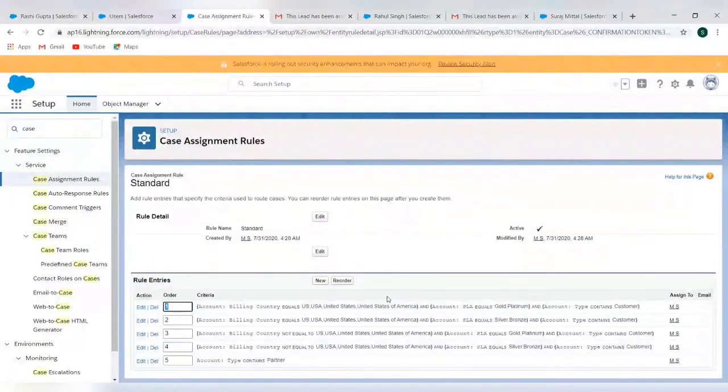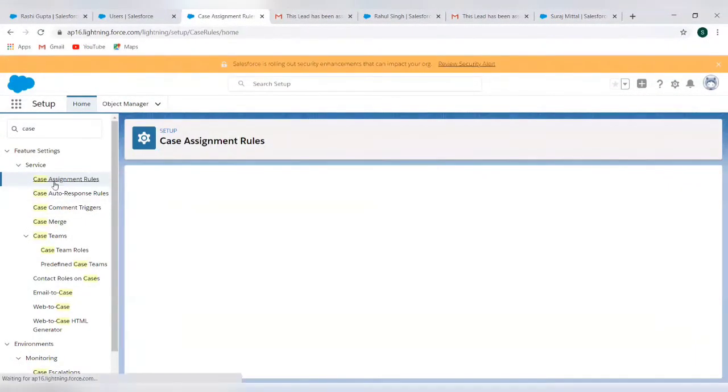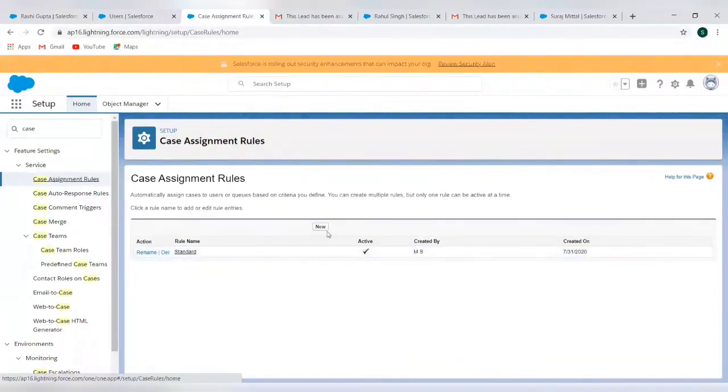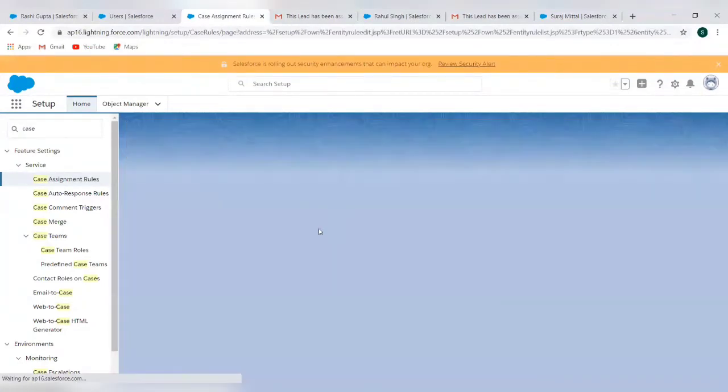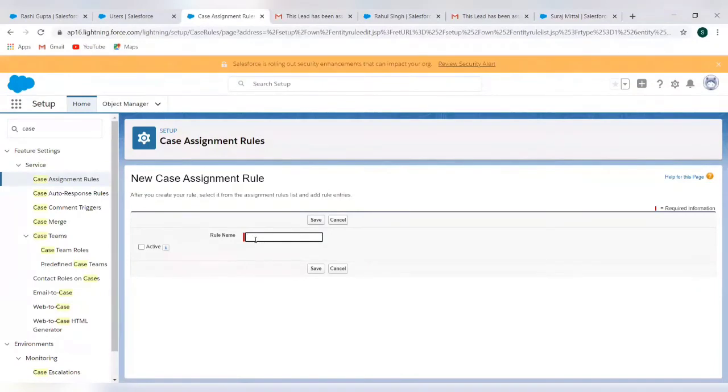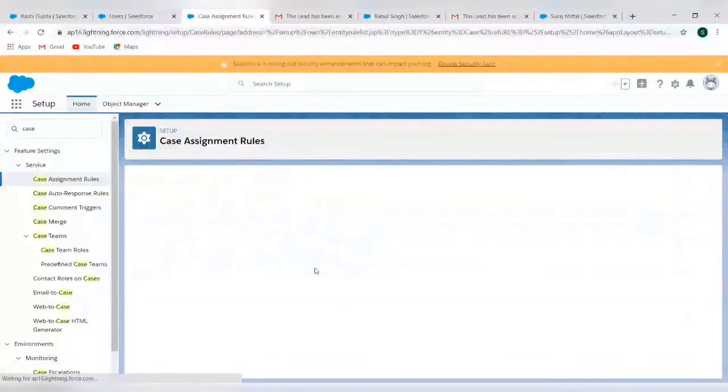So there are all different criteria, and it is getting assigned to MS because currently we have only 2 users, and the standard rule took the default system admin user, because the SS user I have created after that. So we will use both users in our rule. So I'll just quickly create a new one. I'll give it the name case priority rule. I'll click on active, click on save.